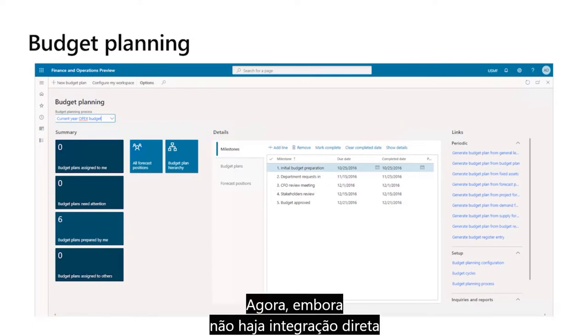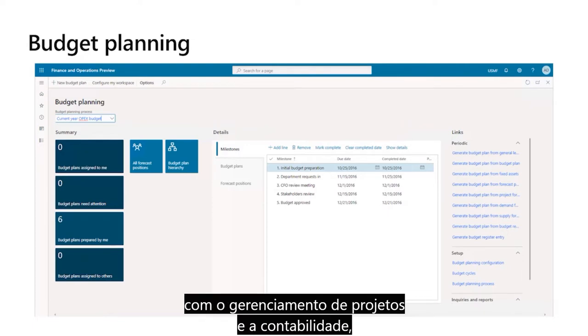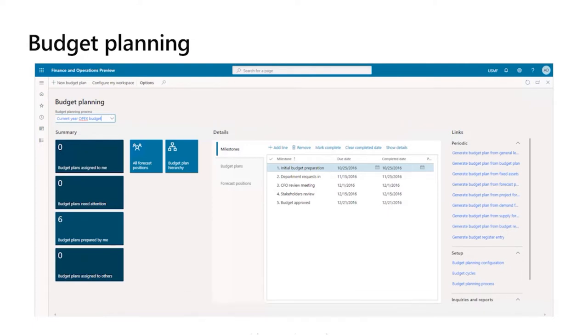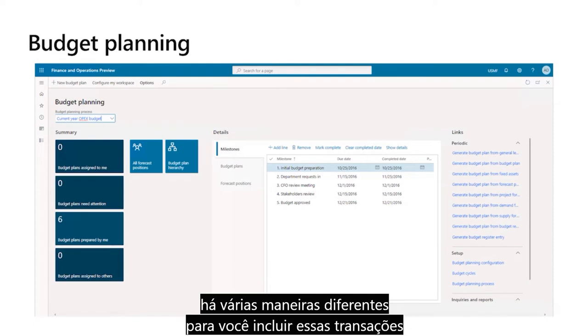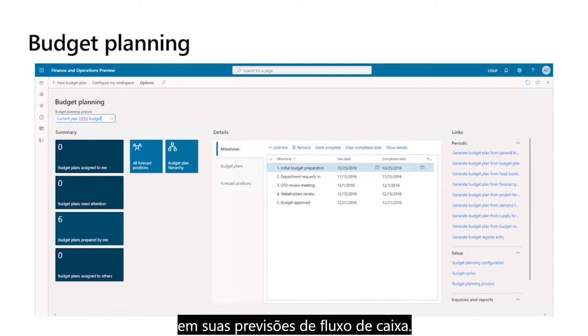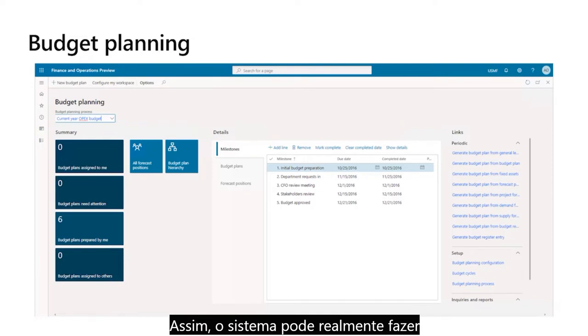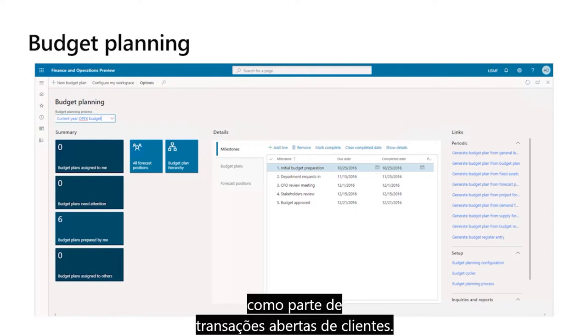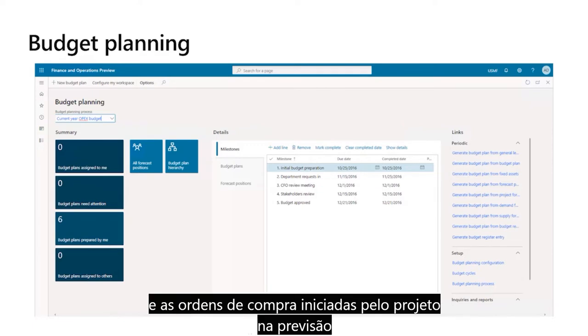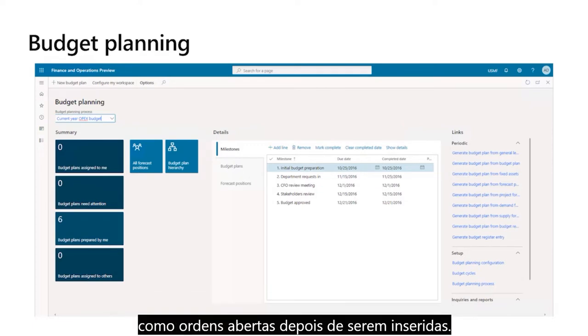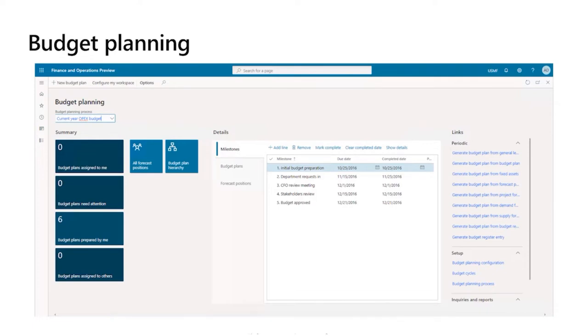Now, even though there's no direct integration with project management and accounting, there are several different ways for you to include those transactions in your cash flow forecast. So the system can actually do project invoices in the forecast as part of open customer transactions. And the way it does this is it actually looks at the project initiated sales orders and the purchase orders in the forecast as open orders after they're entered.